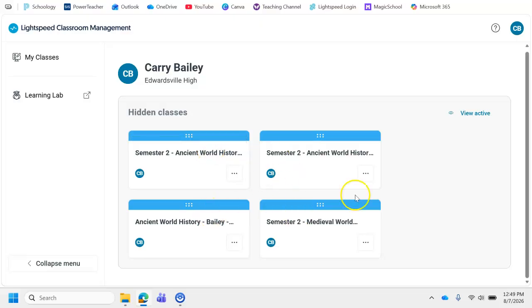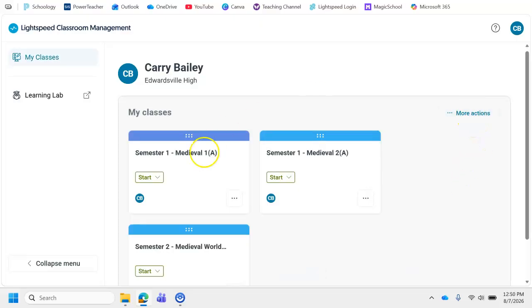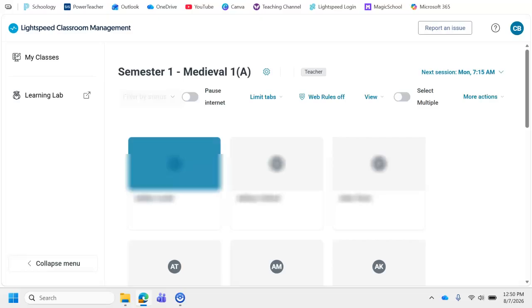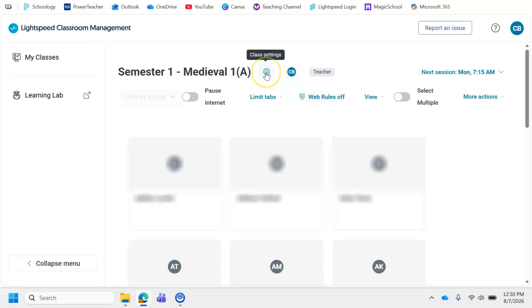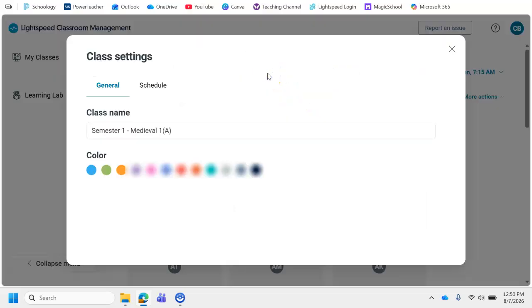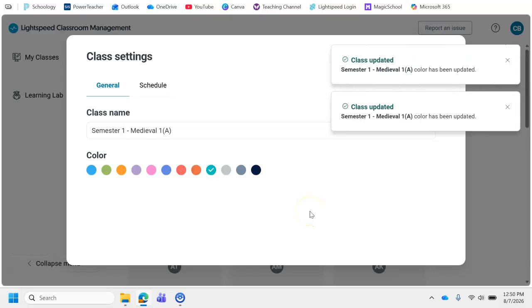But today I'm going to work on my Semester 1 Medieval course, so I'm going to click on it. It jumps into my current setup. When you look at it, it's very similar to last year. I'm going to start right here with the gear. When you click on the gear, you have the ability to rename it. I shortened mine a little bit just so I could see that title whenever I'm looking at that home screen. You can change the color of it if you want to keep your courses separate.